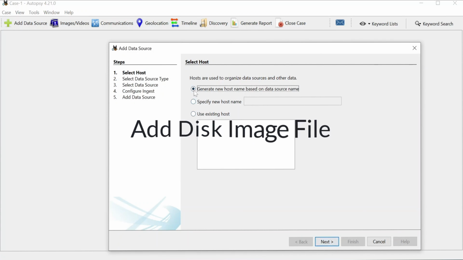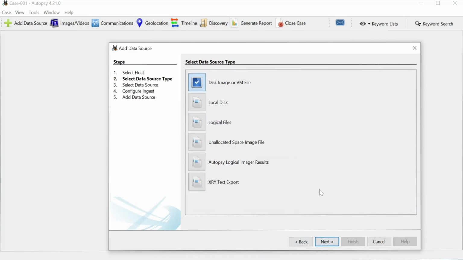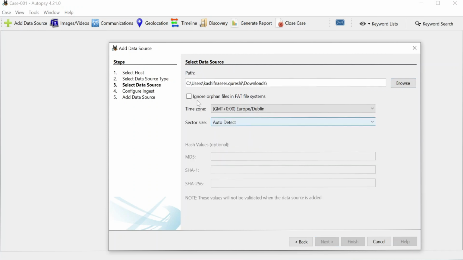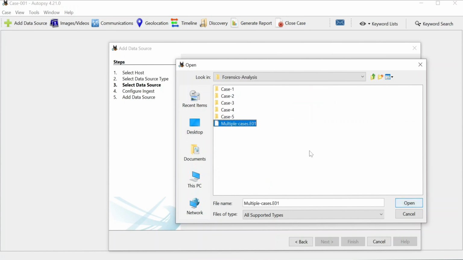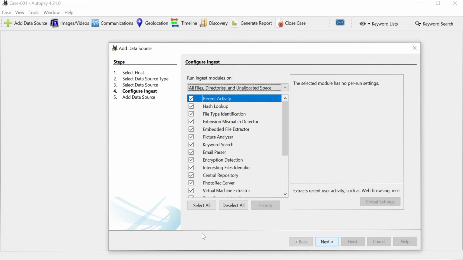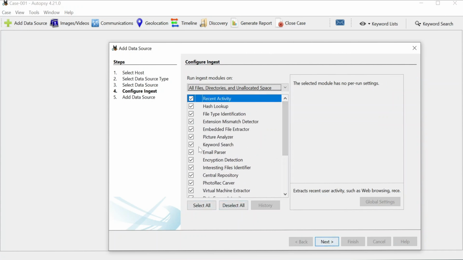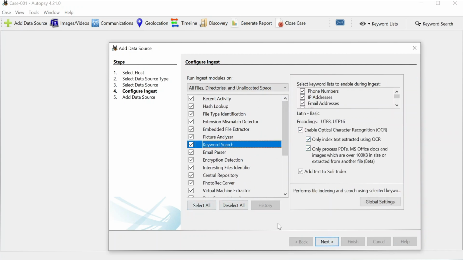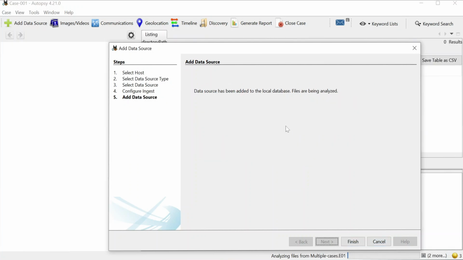So in this step you will add the disk image file. You can select the disk image option and press the next button, and then here you can define and set the path where you saved your image file. In my case that is in my folder. You can select that one and press next. Here you can select all the options and you can open the keyword search and enable all the options, and then just press the next button and then the finish button.